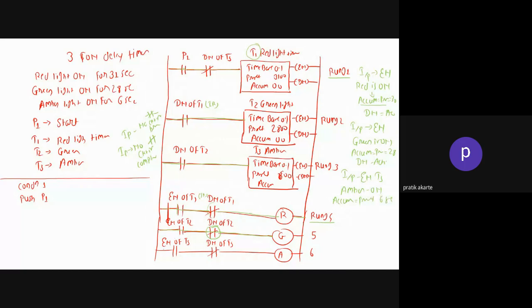Okay, so here when input is on, enable bit is on, so you will get the signal like this. The done bit is yet to be activated, so the signal goes to the amber light, and it will remain on for 6 seconds. As soon as the accumulated value is equal to the preset value, the done bit is on. That means this normally closed contact will open, and when this contact is open, the circuit is broken and the amber light goes off. Okay, so that is how, at the first instant when you give the input, your red light is on for 36 seconds.